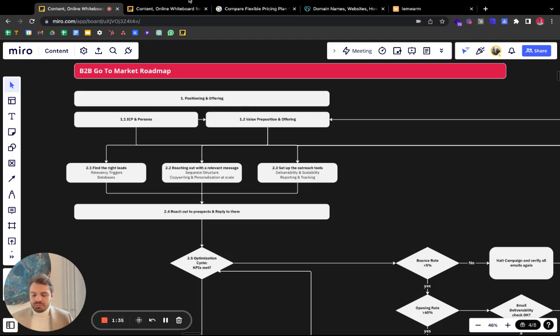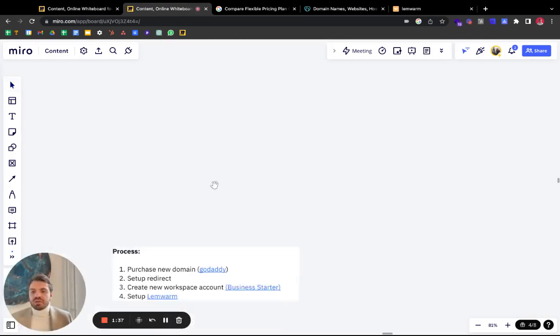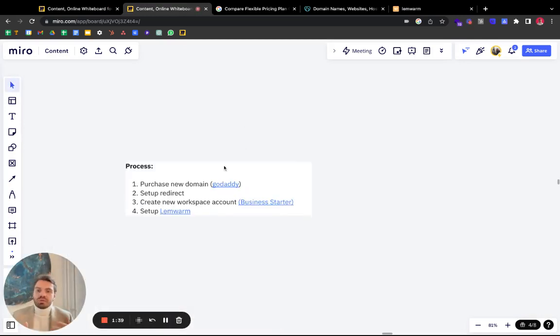So, what does the process look like? We need a new domain. You can purchase it anywhere you want. GoDaddy is obviously the market leader, so you probably want to check out that. Then you want to set up the redirect, so your secondary domain links to your primary domain, and then you want to create a new workspace account. A Google Workspace account is what we recommend because it brings you the best value for money.